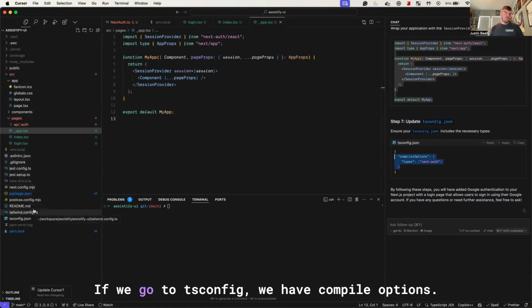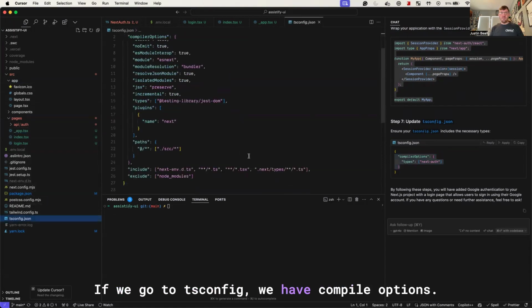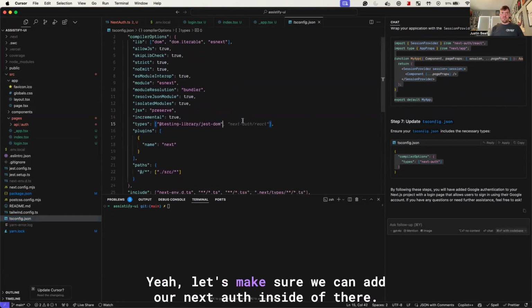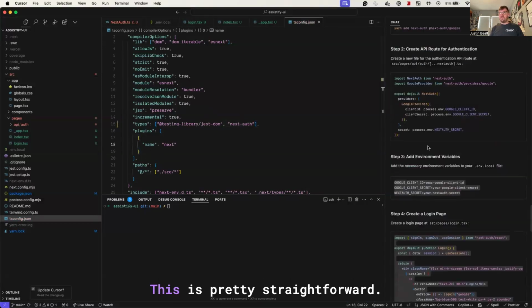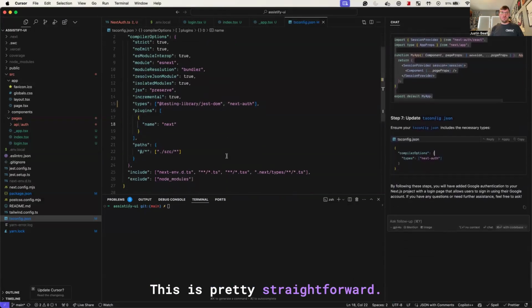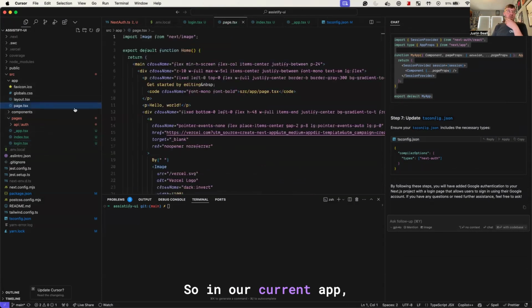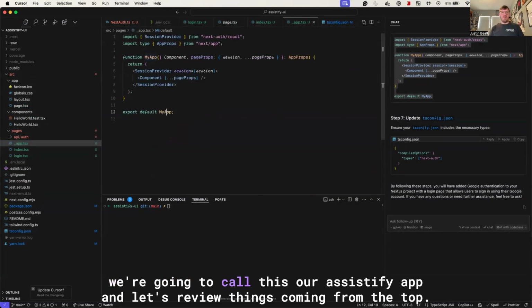If we go to tsconfig, we have compile options. We should already have a types. Yeah, let's make sure we can add our next auth inside of there. This is pretty straightforward. Let's see what we actually have if we do this. So in our current app, we're going to call this our Assistify app. And let's review things coming from the top.